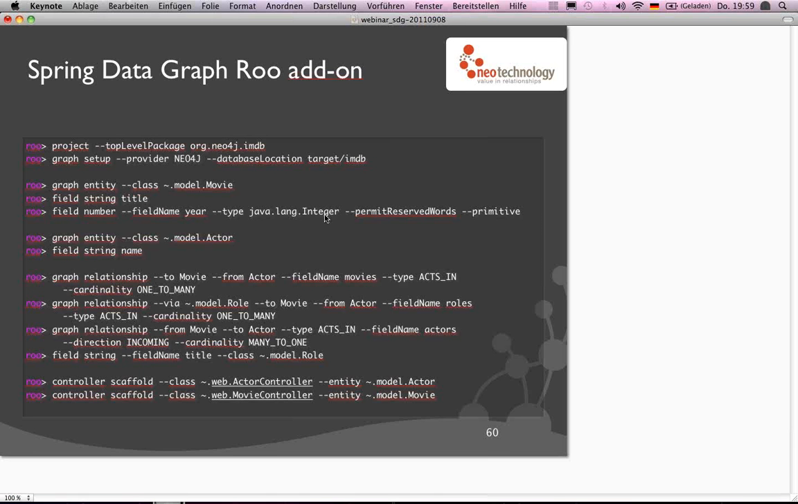To set up or create a simple Roo application, you would do just like that. The interesting part is the graph setup, which uses Neo4j and the database location, and then you just create your entities and add some fields to those, and then you create relationships from one entity to the other, and all that results in generating all the code and annotations that are necessary to run your application. And then you just generate the web UI and controllers, and then you're ready to run the app.